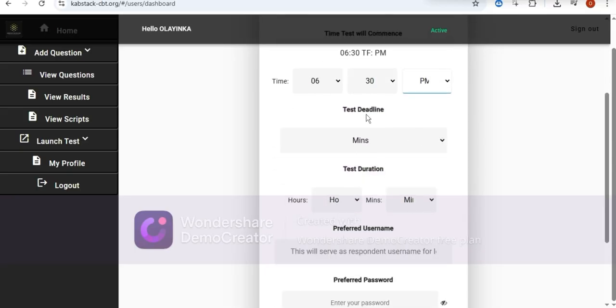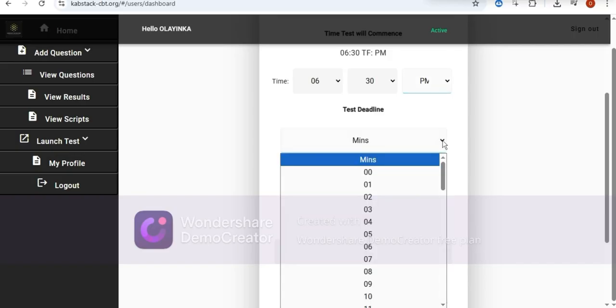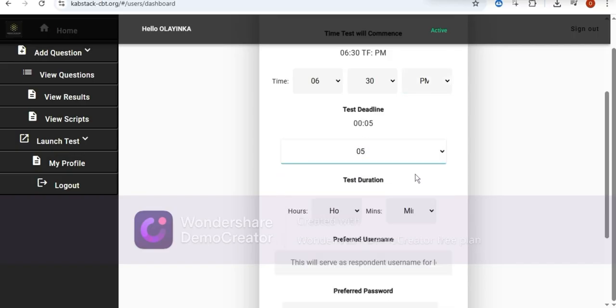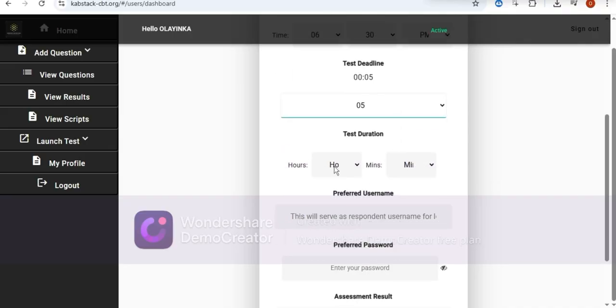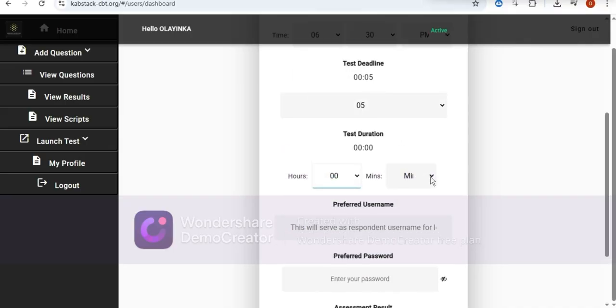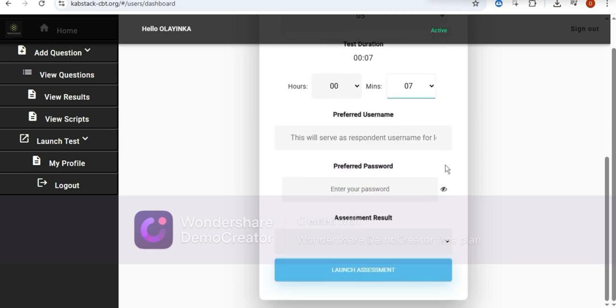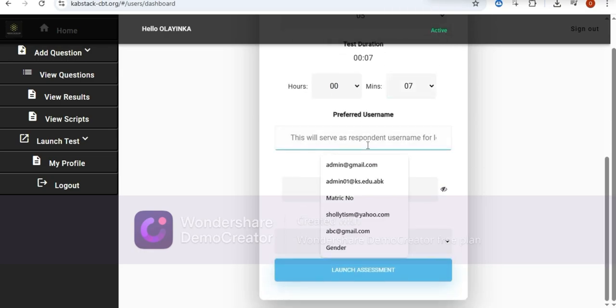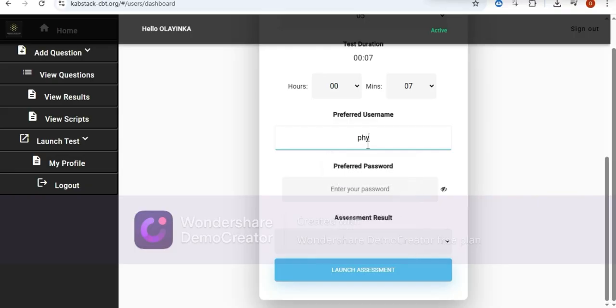So that's it. And now test deadline. Okay, for anyone taking the test, I want it to be that after 5 minutes, no student should be allowed to take the test, which means after 6:35, no student will be allowed to take the test. Now test duration. Because I'm having just 3 questions, let me say 7 minutes. So preferred username. Preferred username will be physics. Let me put it that way. Let the system check if physics is available.